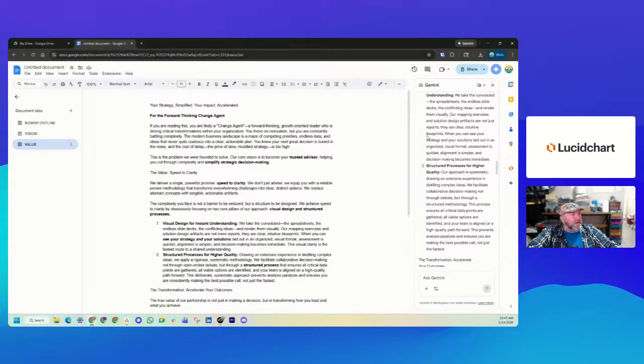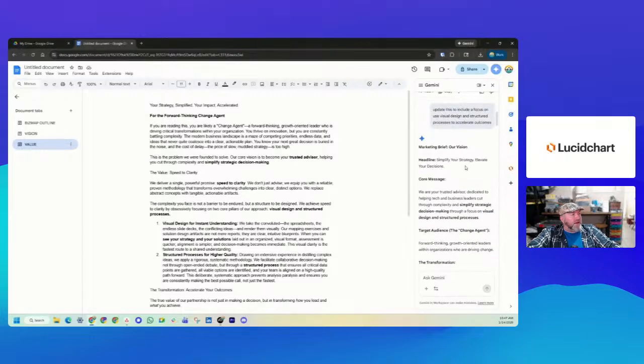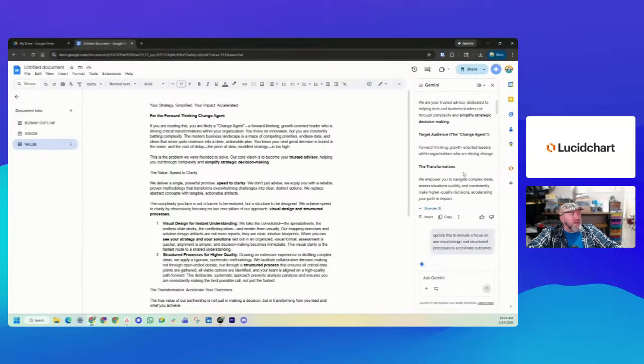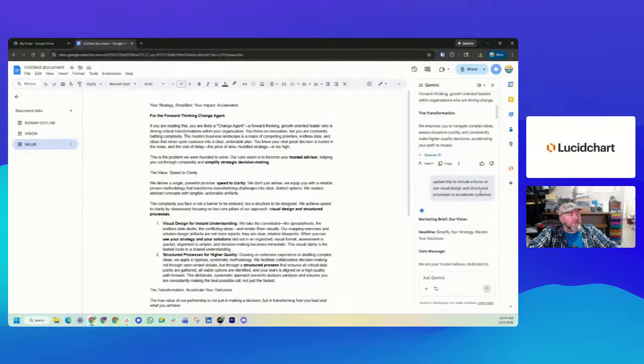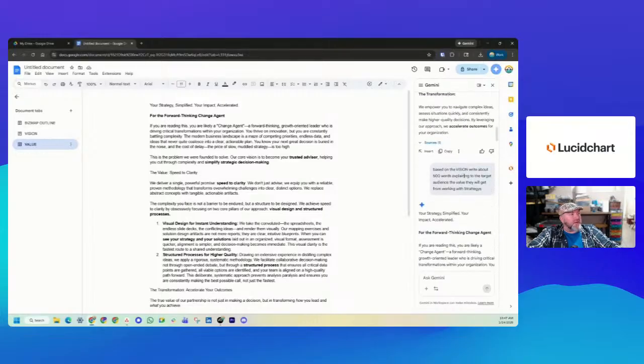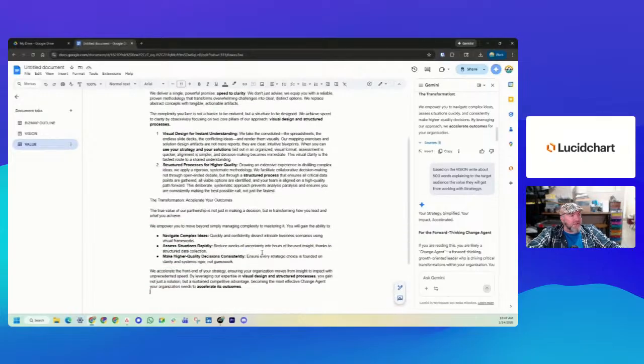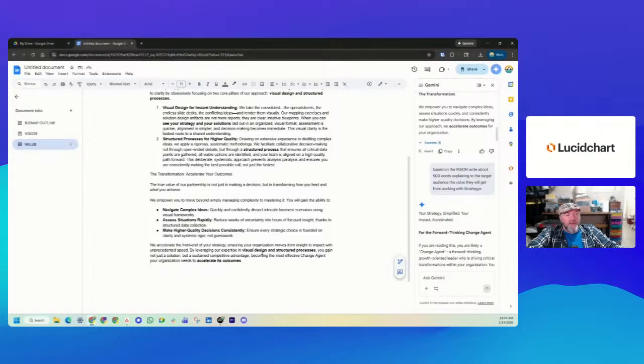And so that's the prompt that I used here. I'm going to have to go back and edit this for sure, but it was based on the vision: write about 500 words explaining to the target audience the value they will get from working with strategists. And it actually worked. It understood that this is about strategists. So this is pretty good.